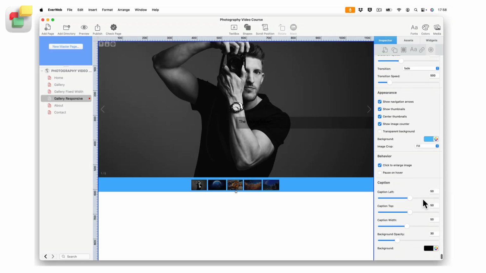If you have added captions to your images, you can choose where you want them to appear on the image. Use the 4 caption sliders: top, left, width, and opacity, to customize your captions as required. In addition, you can set the background color of the caption using the background option, at the bottom of the caption section.